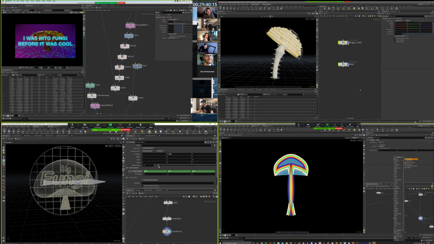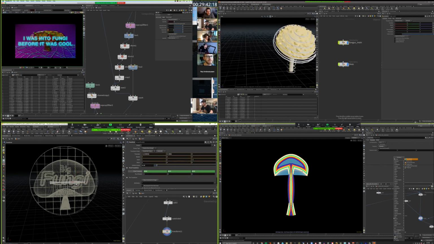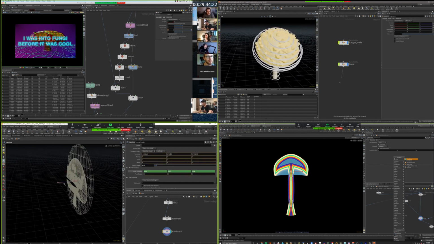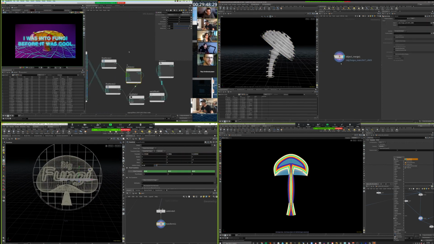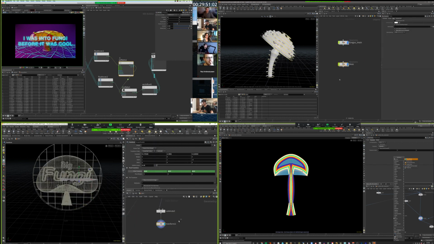About 15 minutes left, everyone. So indeed, now he's starting to use the ISO lines that are going around the outside of the fungus.